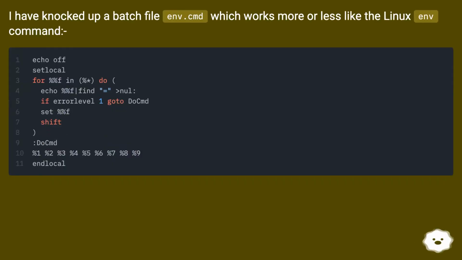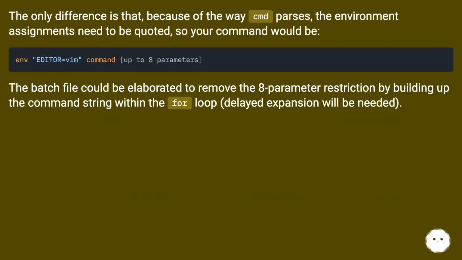I have knocked up a batch file, env.cmd, which works more or less like the Linux env command. The only difference is that, because of the way CMD parses, the environment assignments need to be quoted, so your command would be. The batch file could be elaborated to remove the 8-parameter restriction by building up the command string within the for loop. Delayed expansion will be needed.